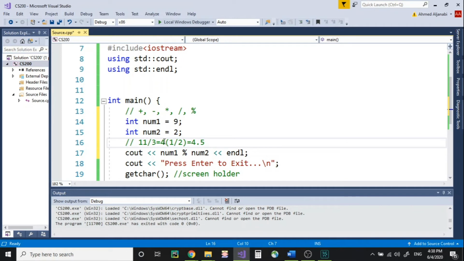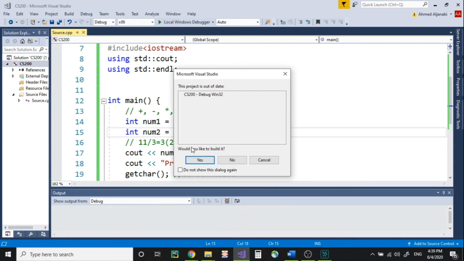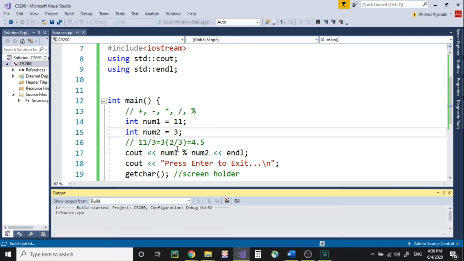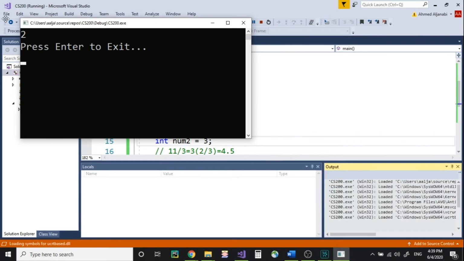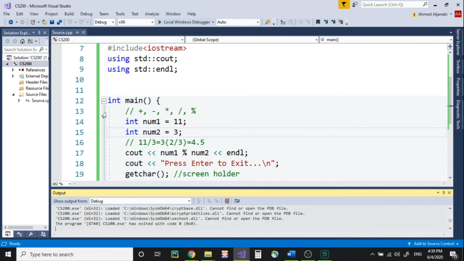So this basically means you will get 3 and 2, and this is going to be 3. So the remainder of the division of 11 divided by 3 is basically 2, and that's what's going to be given here. So let's put 11 here and put 3 here. Run it, and you'll see that I will get 2. And here we go. That's the modulus operation.